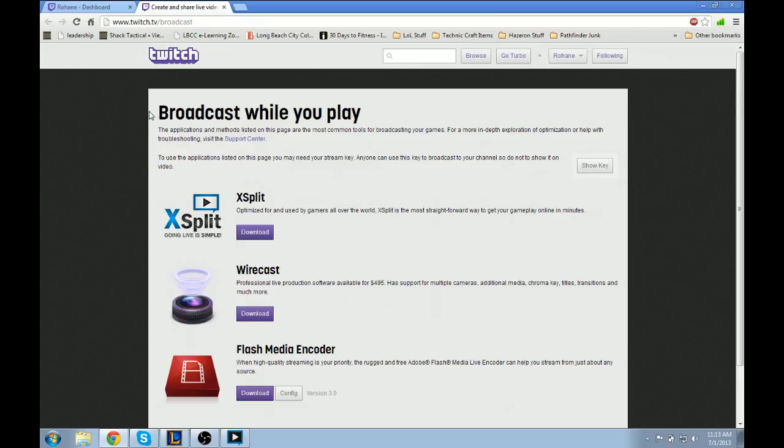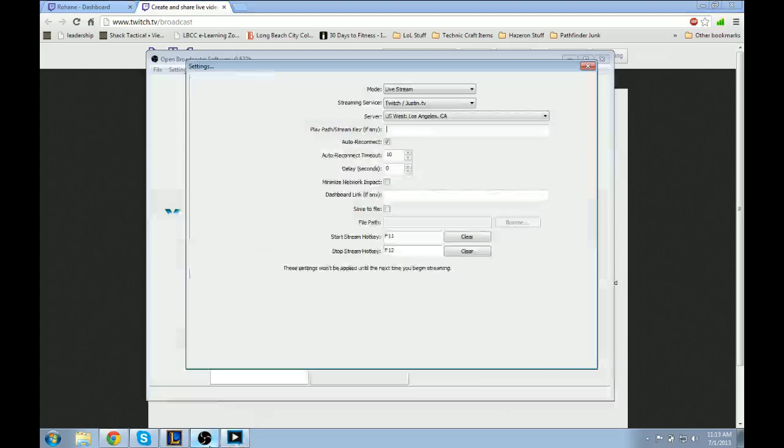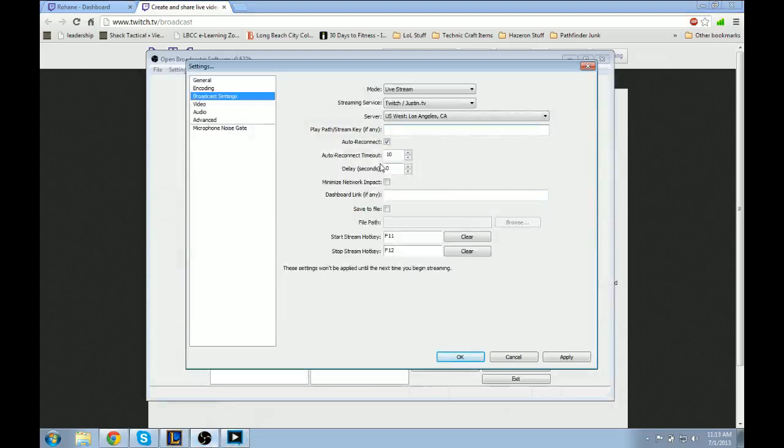You will see broadcast while you play. You'll go over here, you'll click on the show key. I'm not going to show this while streaming for obvious reasons, because then people would be able to stream to my channel and they may stream inappropriate things. Don't show it on video, kids. Pay attention to the warnings.